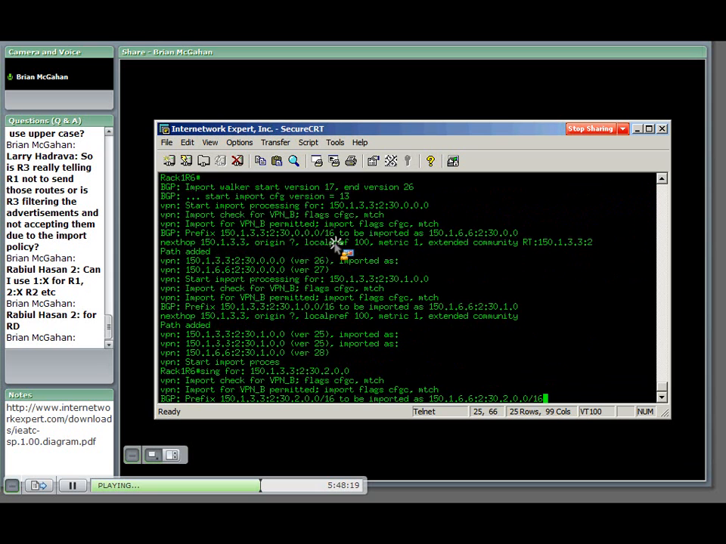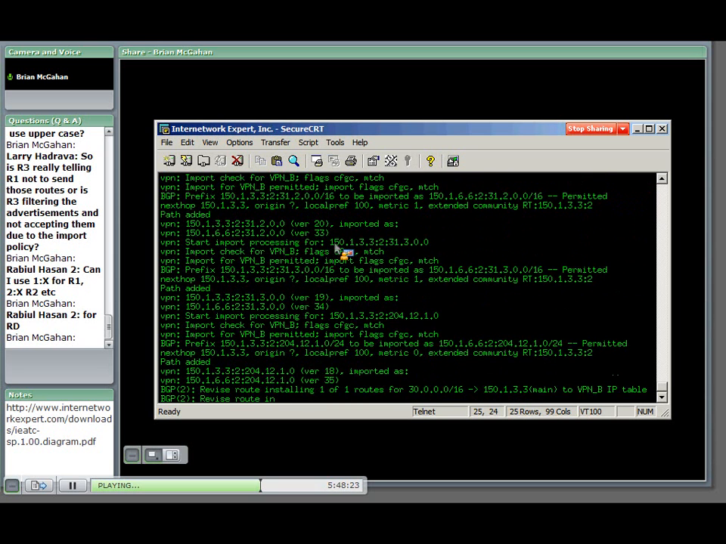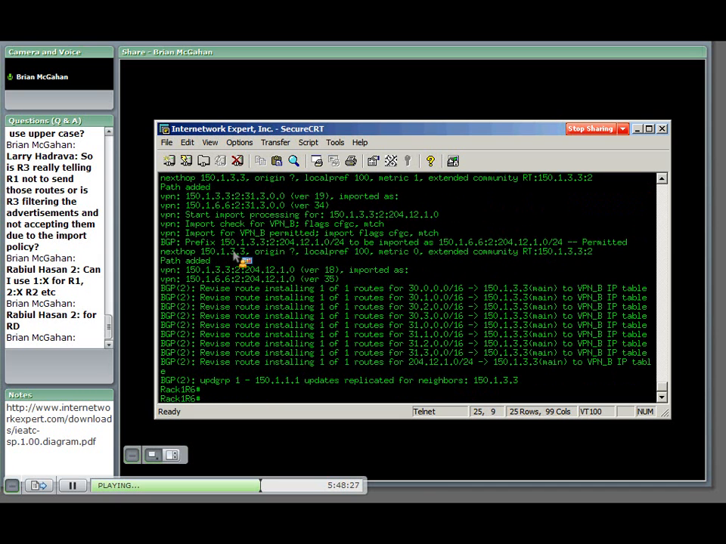Okay, let's go on router 3. Let's try to import the routes that router 6 is sending. Let's see. Okay, now it's receiving them. So it just took a while to update. So we can see they're denying the ones.